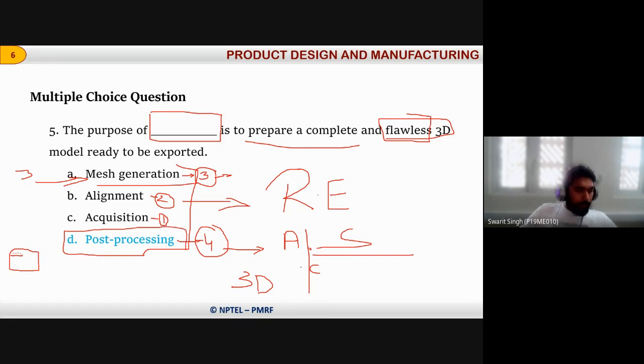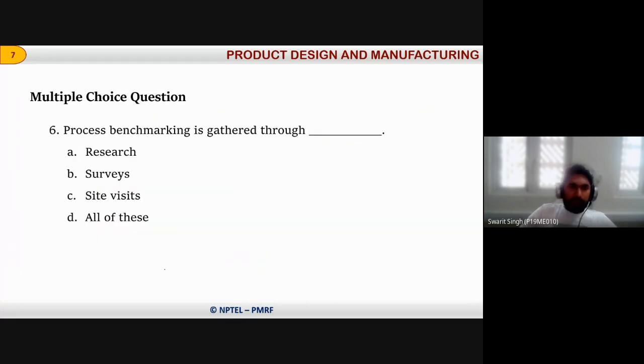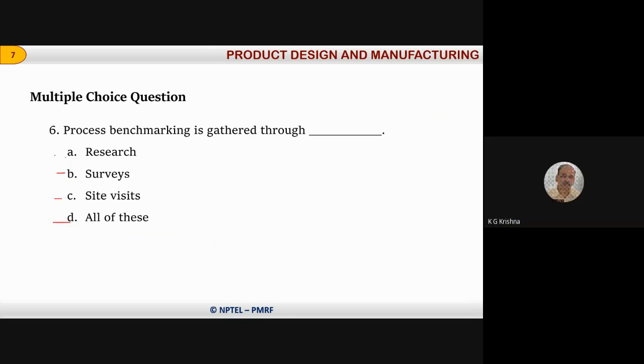Now moving to the next question, question number 6. It says process benchmarking is gathered through. So how can we perform process benchmarking? Through research, through survey, through site visit, or all of these?